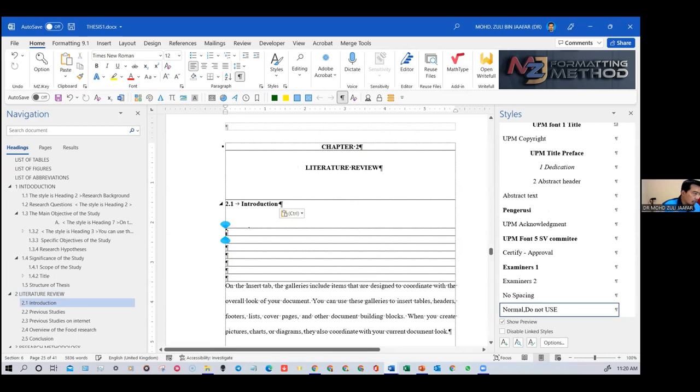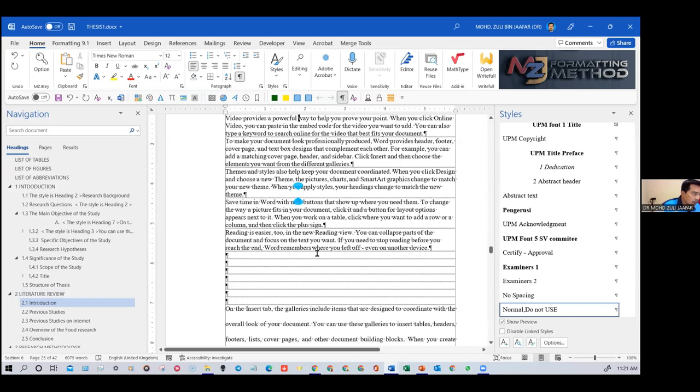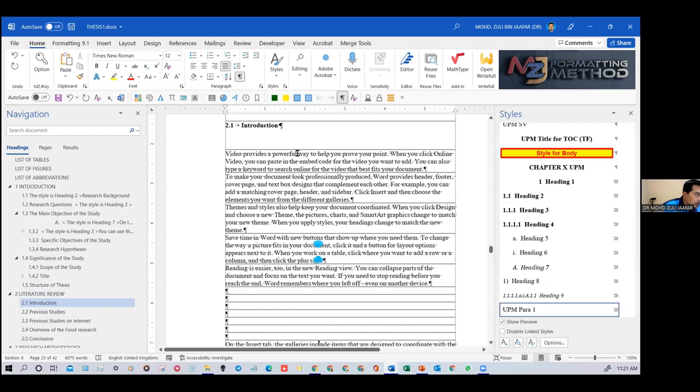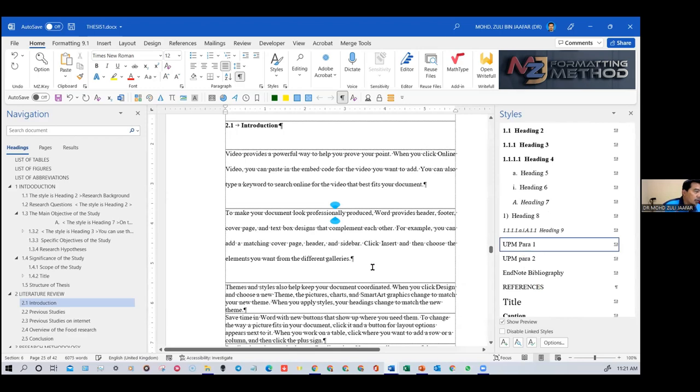So what is your next paragraph? I put certain words, certain paragraph words here. This is my paragraph. So I know that the paragraph will use UPM para 1, which means this paragraph will use UPM para 1. How about this paragraph? It is the same, para 1. So you have to click one by one. I show you one by one.